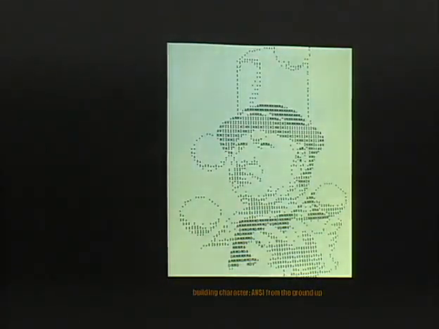This is an example of radio teletype art. And it's a perfect example. It's something that would very easily translate into ASCII as well. There's no overstriking here at all.